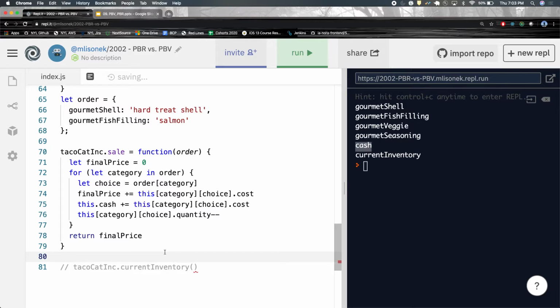For let category in order, you loop through the order, you have everything you need. You have the category of the order, you have the thing that you're ordering. So you go into TacoCat, and at that thing I'm currently looping for, I go into this thing, because what you want is the object with the cost and the quantity. You take that cost, you add it to the final price, you add it to your object's cache, and then you subtract from its quantity. And then you return the final price when you're done with all that stuff. Sounds good, right?